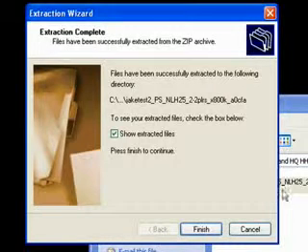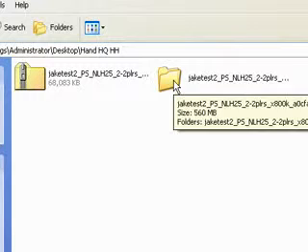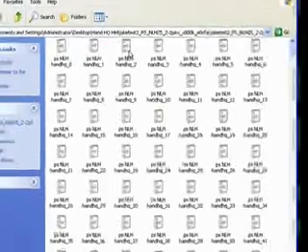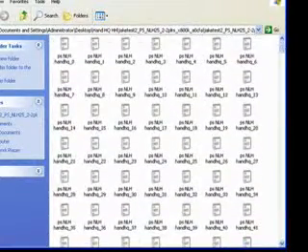And now the extraction is finished. I'll just uncheck this and click Finish. And as you can see, there is now a new folder here where the hand histories have been unzipped, and you can see it's around 500 megabytes. And inside this, there are a whole lot of hand history files. So I'll shut this down, and I will now launch HoldemManager and import the hand histories.